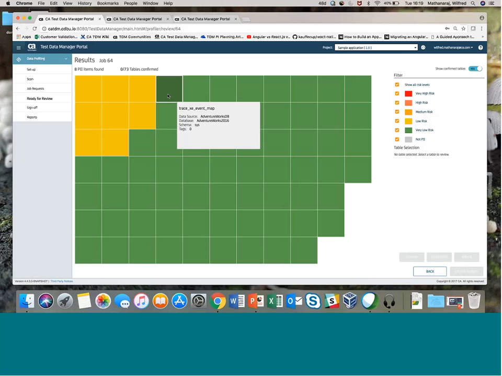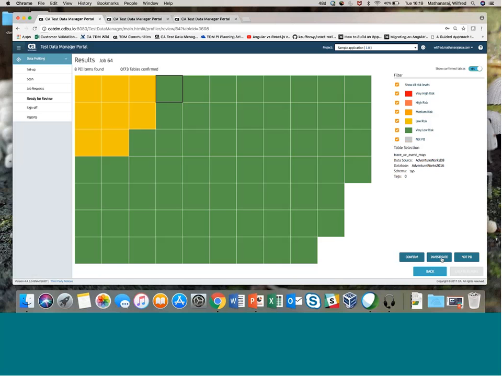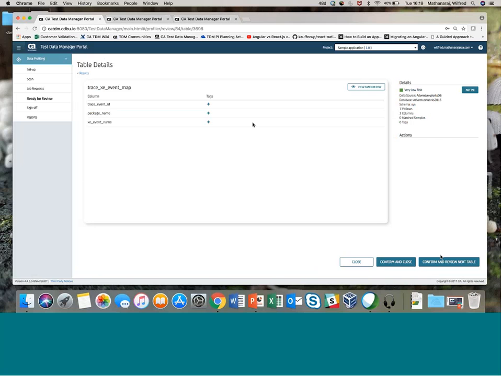But if you wanted to go into more detail, you can click on one of those boxes. It gives you the ability to investigate further. So you can click on investigate. It takes you further into the list. You can go through column name by column name and see whether they are PII or not.